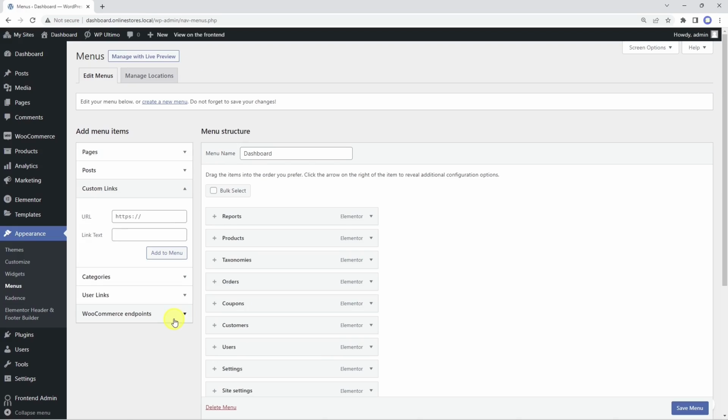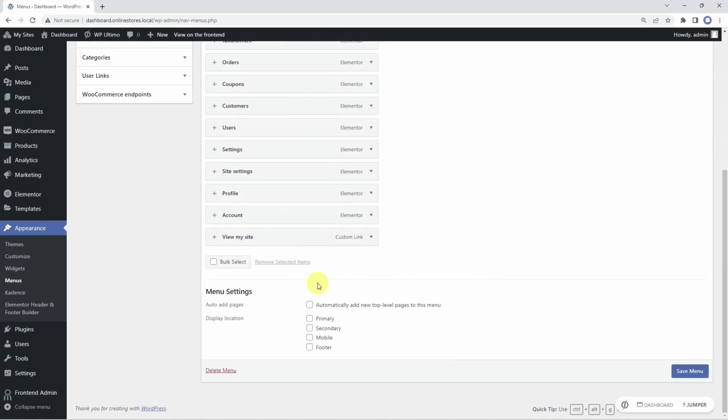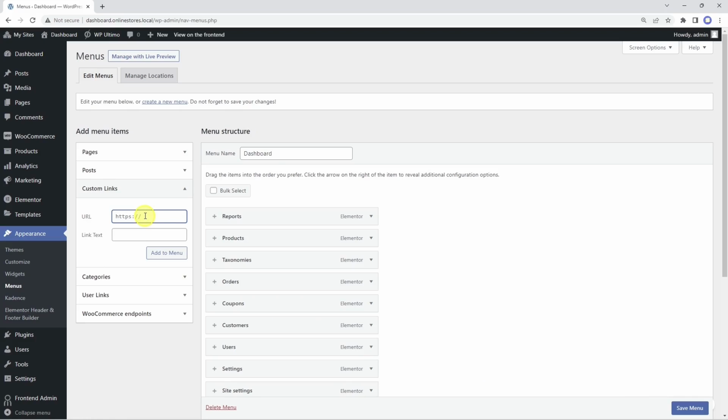After that, let's add a View My Site button, which will allow users to visit their sites from the dashboard. We need to use this short code, and add it as a custom link. You can find both short codes in the text version of this lesson. We'll call it View My Site. Now we need to add this short code as a custom link. We'll call it Logout.